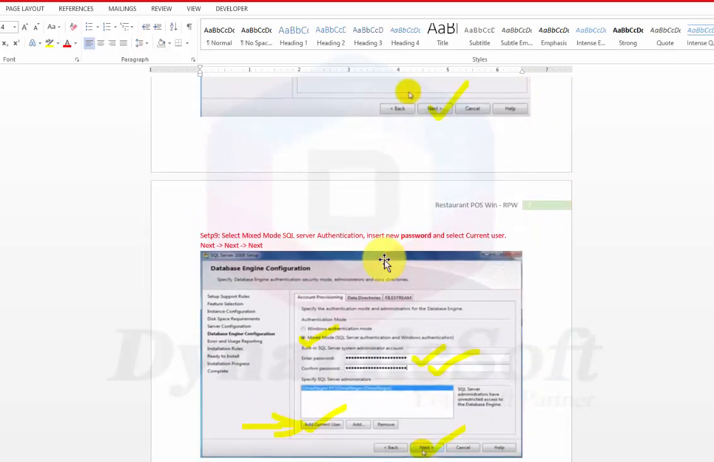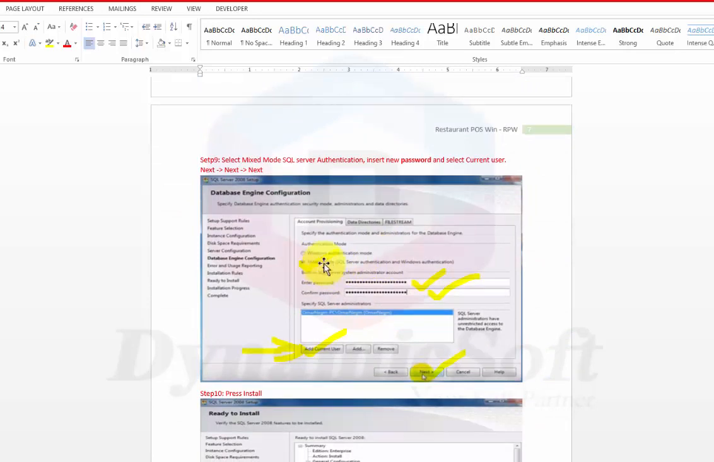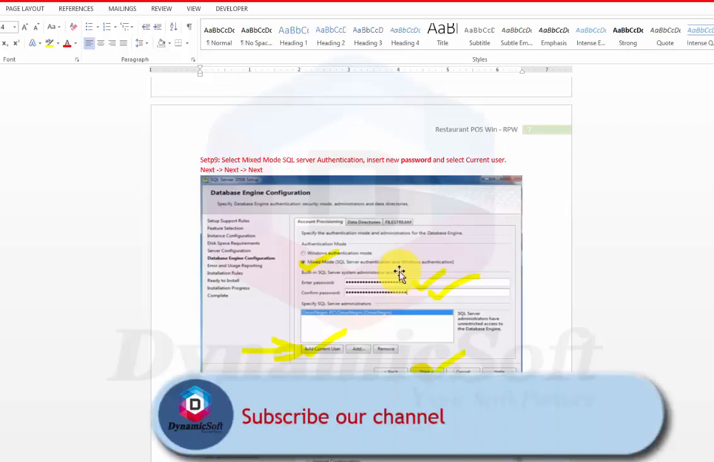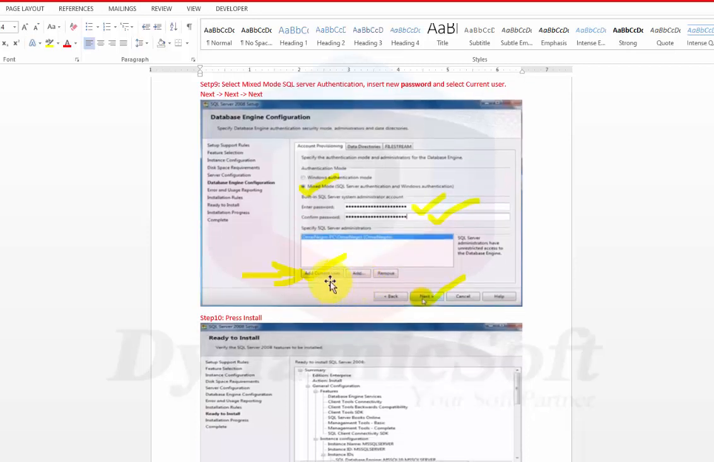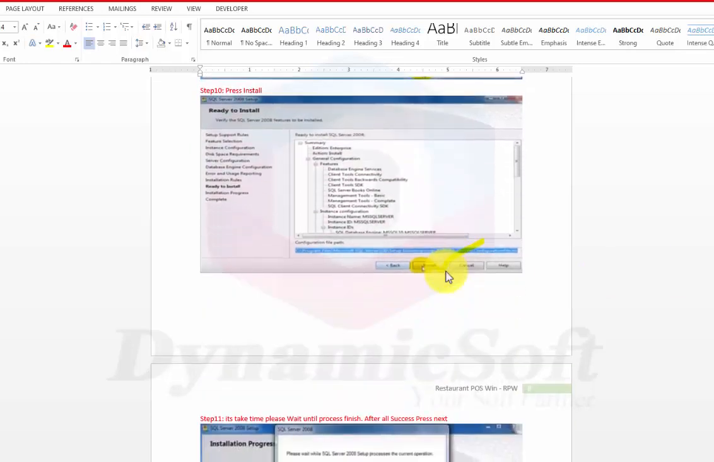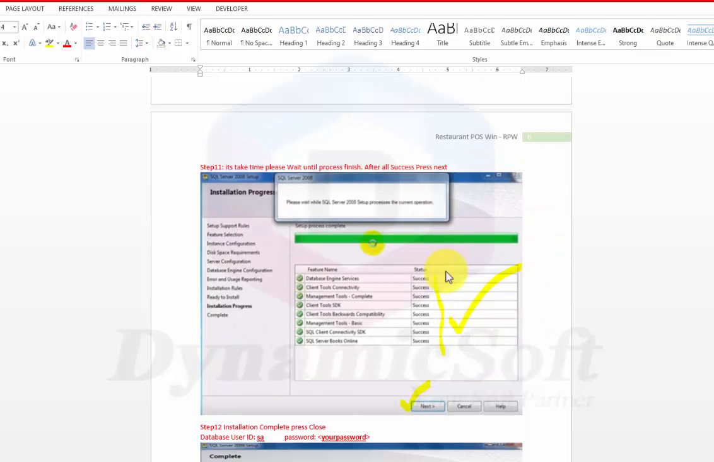And select SQL Server mixed mode, SQL Server authentication and Windows authentication. This one supports both Windows authentication and SQL Server authentication. In this case, you have to insert a password and confirm the password, and don't forget to remember this password, and add the current user of your PC. And go to the next process, install and finish.